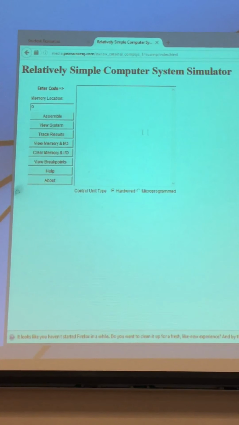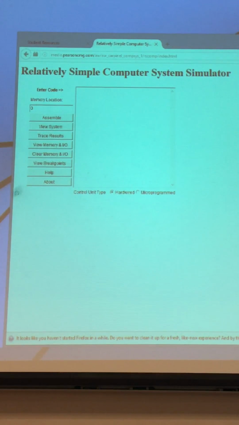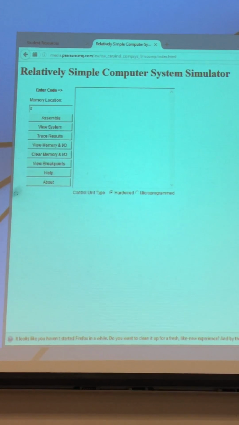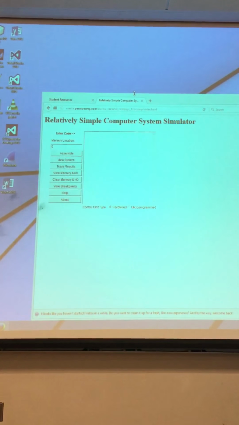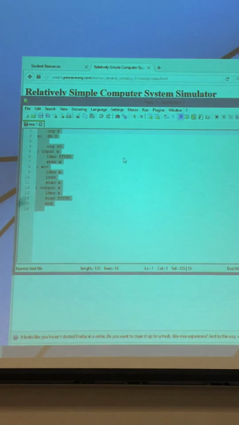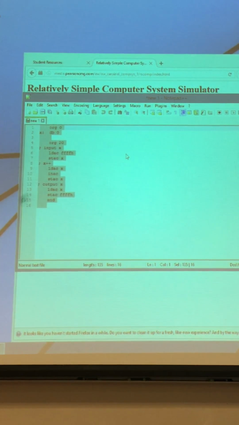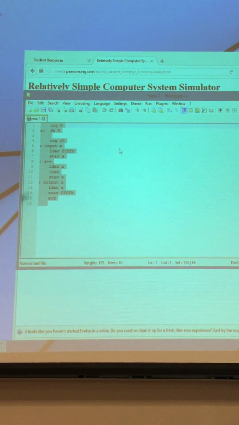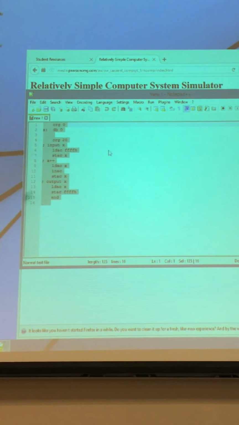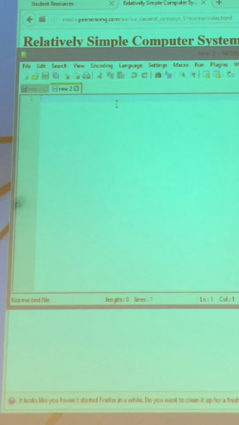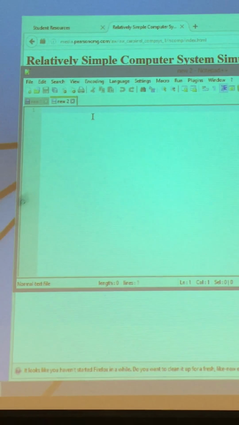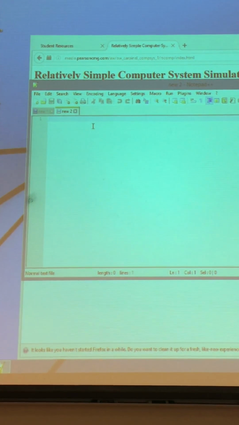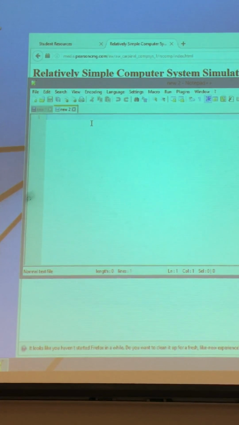So this comes up with a simulator. The other thing that you're going to need is some kind of text editor. So let's use Notepad++. I was going to write this from scratch, so let me wait this out. Okay, I'm going to write a very simple program. It's going to read in a variable x, input the variable x, and then output it.